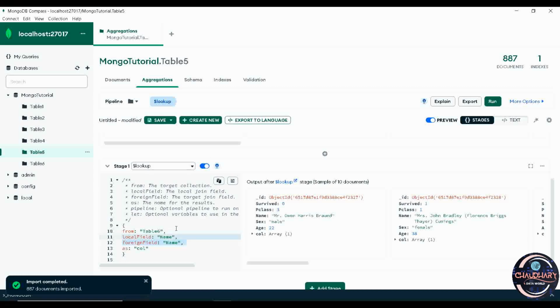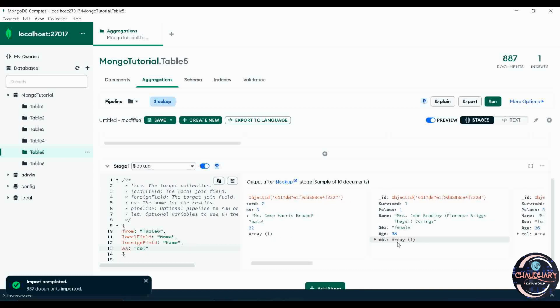Now from table 6, why are we taking it? Because the data to be pulled out from the table 6 collection, correct, which is here, and the column name, whatever data it is getting pulled out, will be contained by an array. That array name is col. You can see, right, this col is array. Here in another document we are having again the col as array 1.